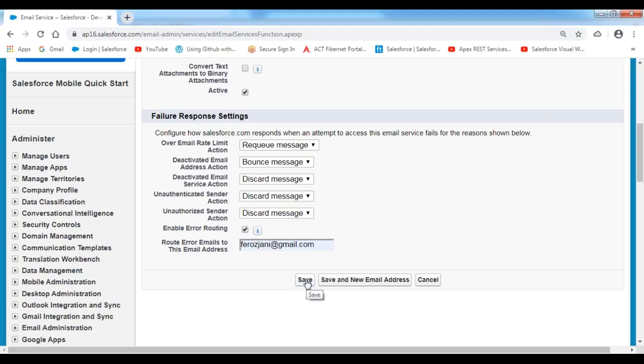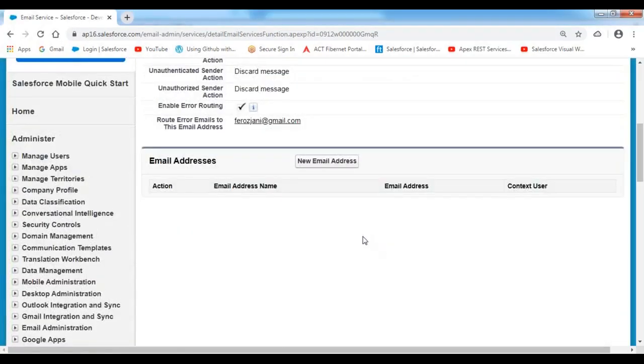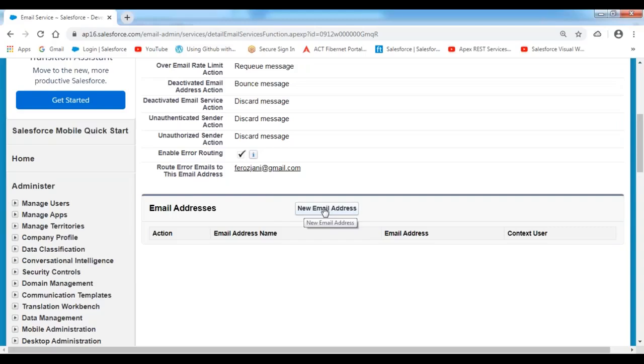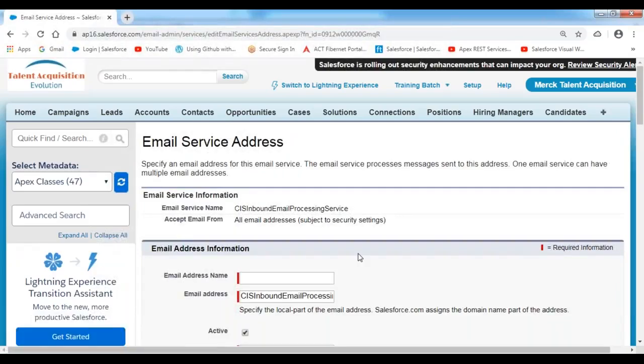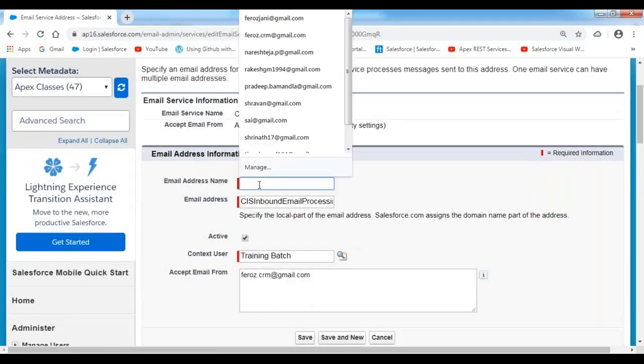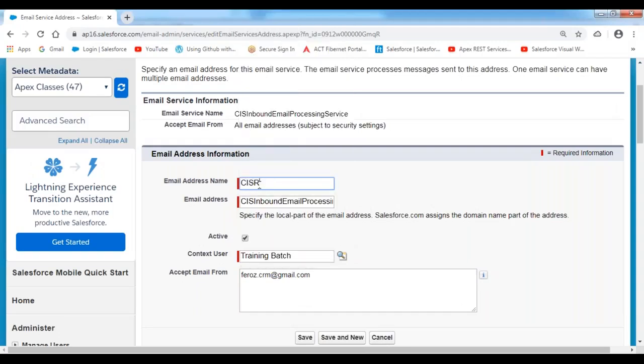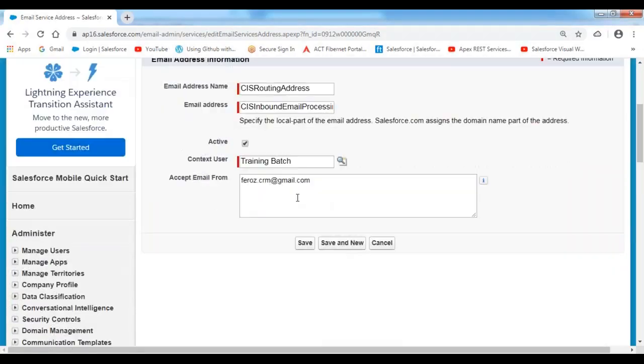As soon as you click on that save button, it is going to save these details. It is going to create one email service. Nothing but a routing address has to be generated here. Now click on new email address in order to generate a routing address for you. Email address name, I'm indicating CIS routing address.